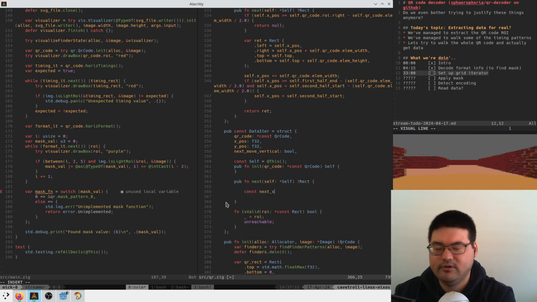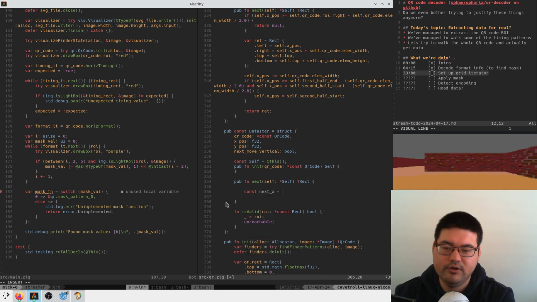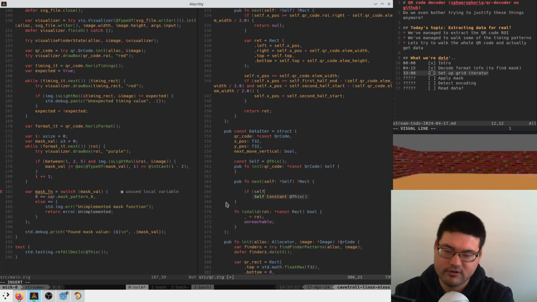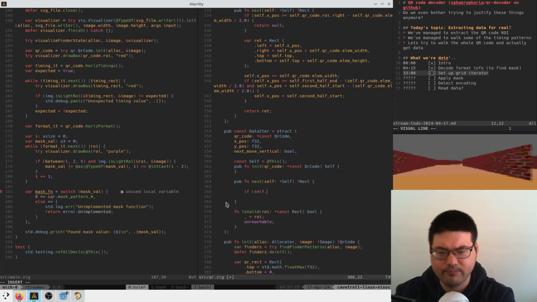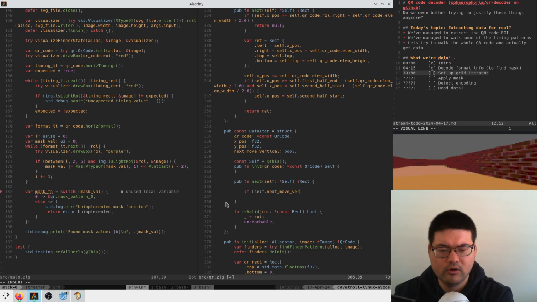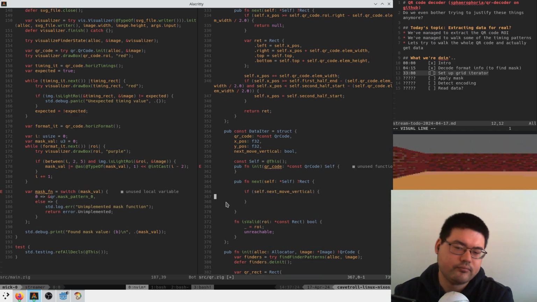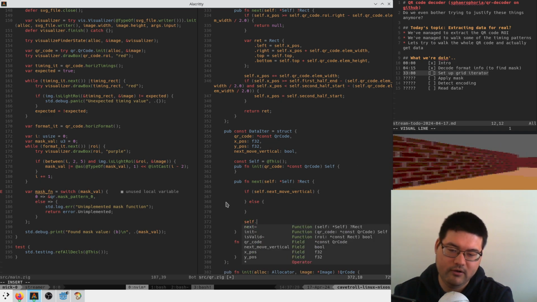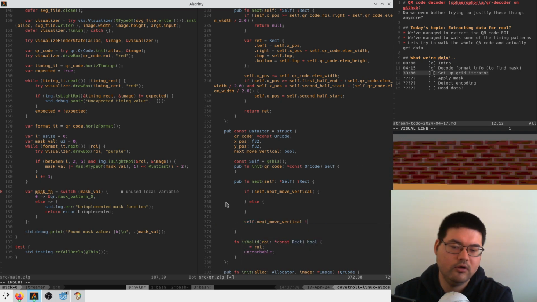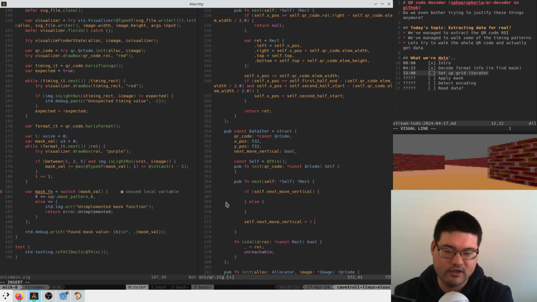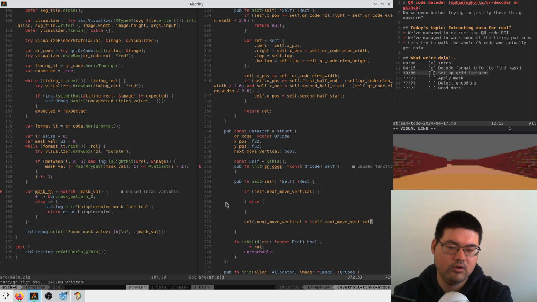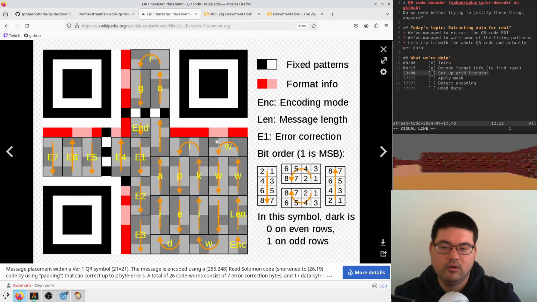next X is equal to, okay, so we're going to look at our self. We're going to say, is the next move vertical or not? No matter what, we're going to flip it. So self next move vertical equals not self next move vertical. Yeah, I think that's right.